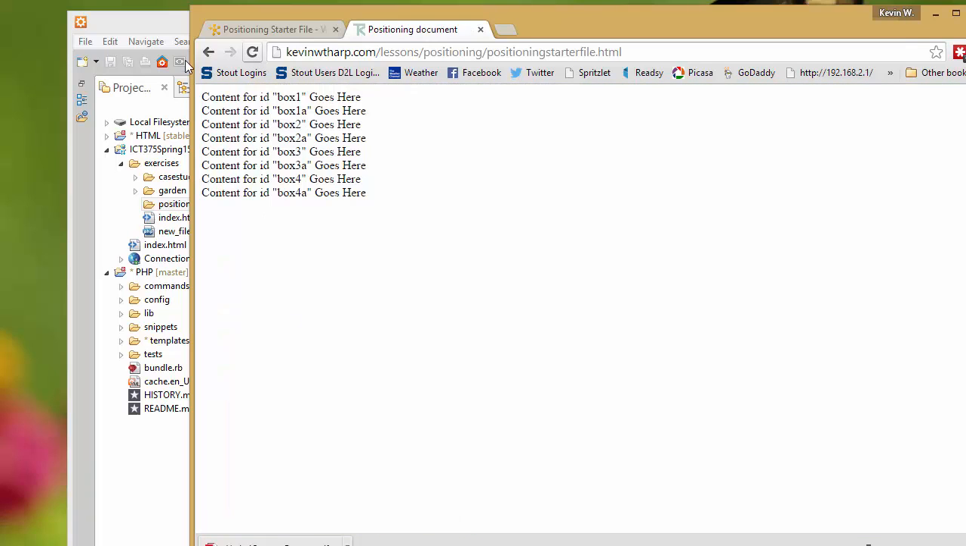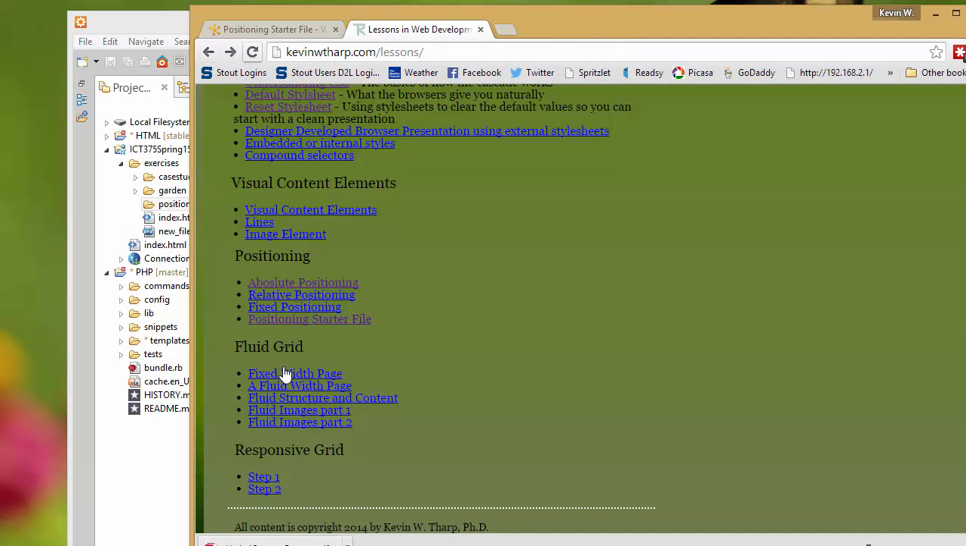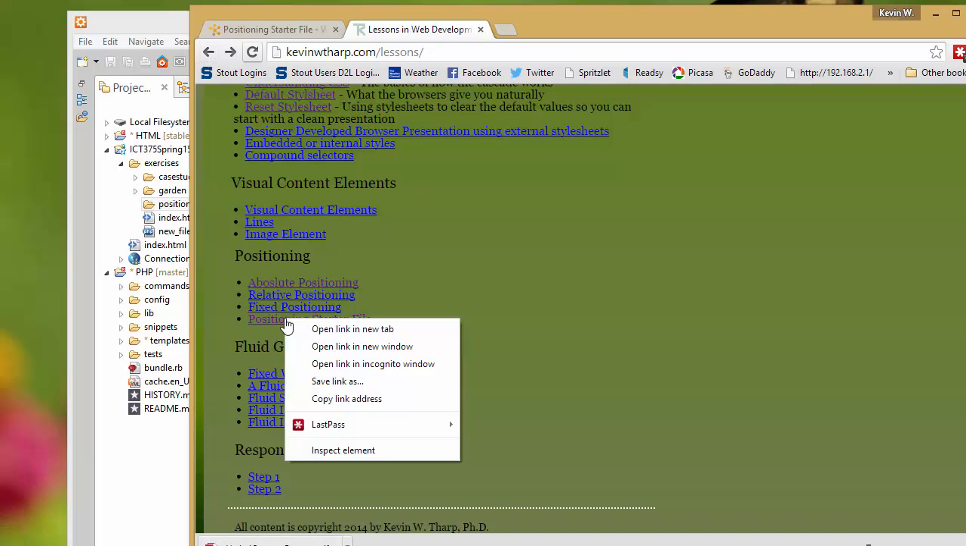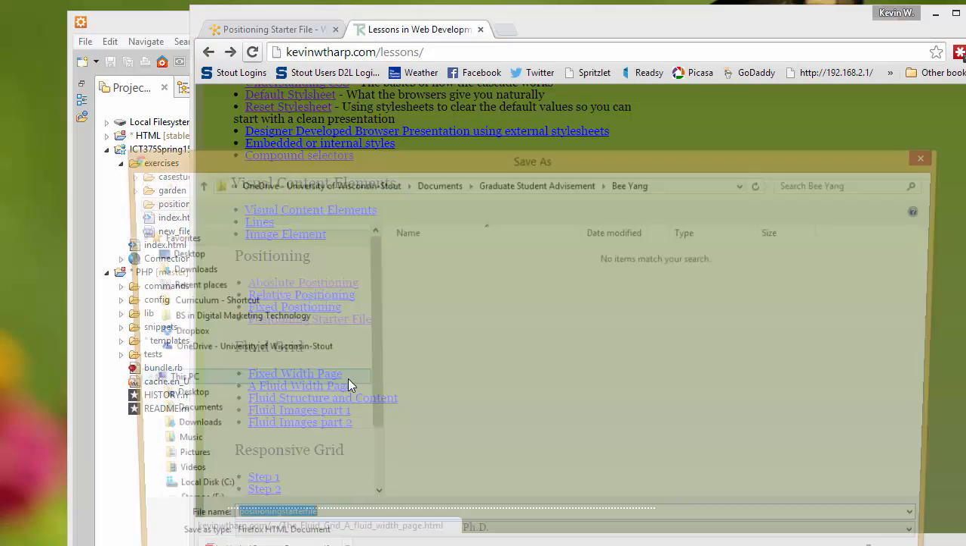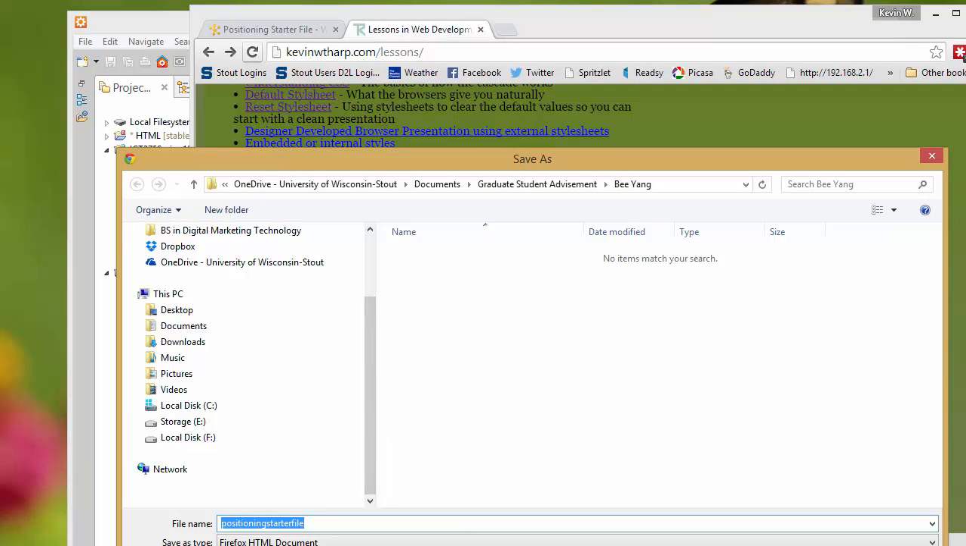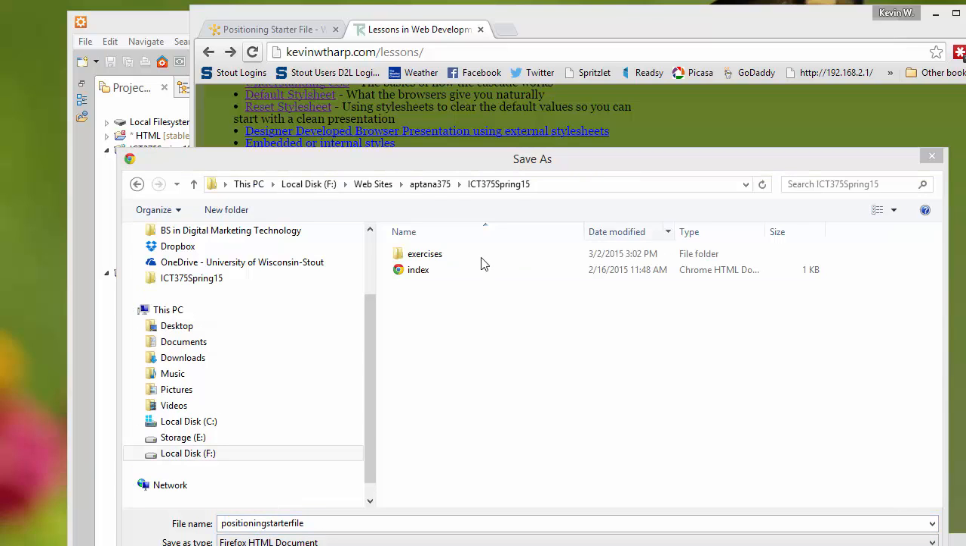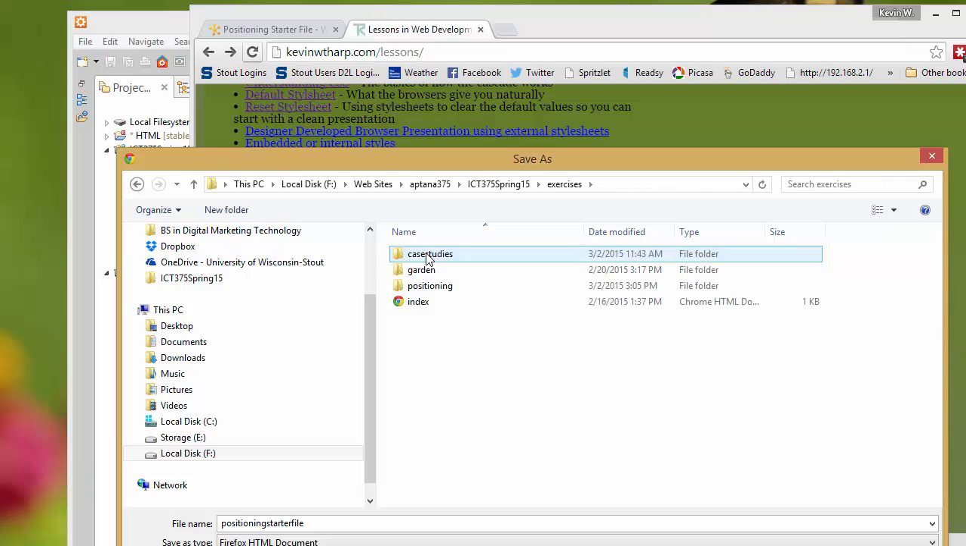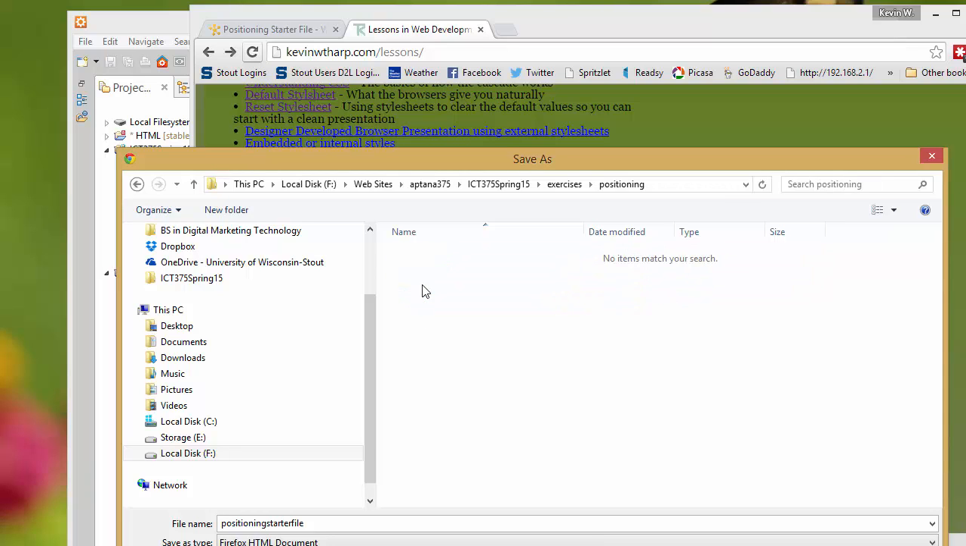You can either click on that file and go to it, then choose File, Save As, or you can just click on the link, right click, and Save Link As. What you want to do is save this into wherever your website is. The directions tell you to create in the exercises folder a folder called positioning, and then you'll save this positioning starter file.html in there. So when you make your way to your website, go in your exercises, create a positioning folder if you haven't already, and save positioning starter file.html.